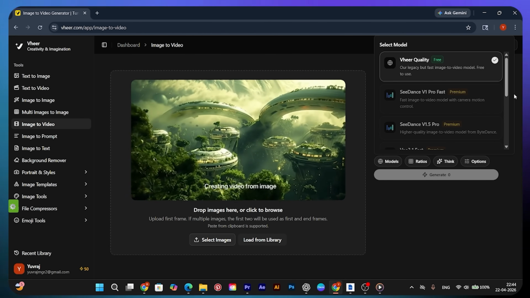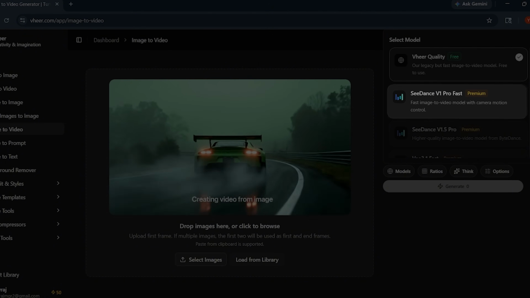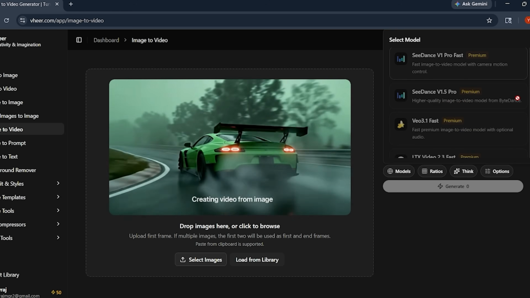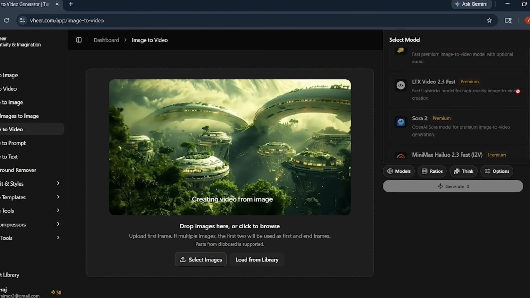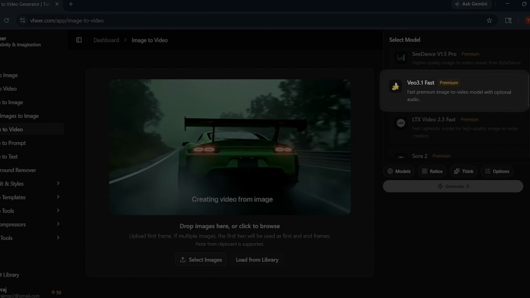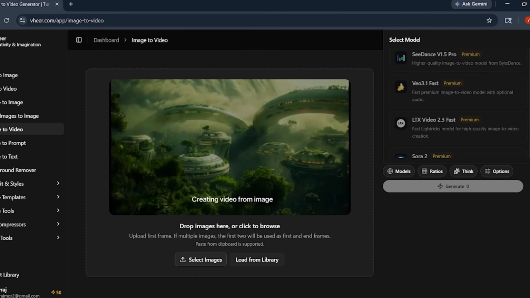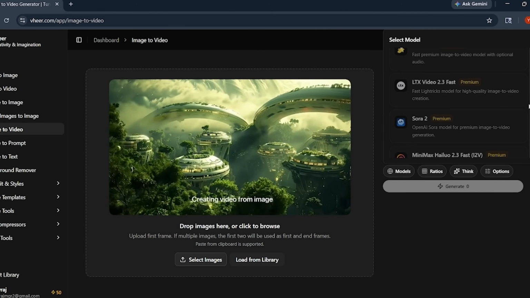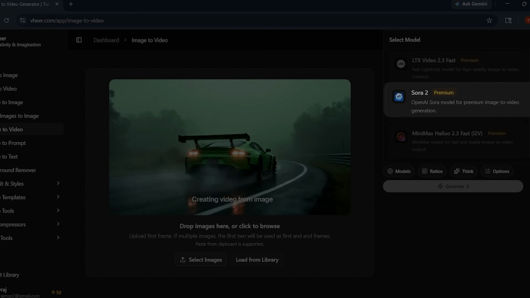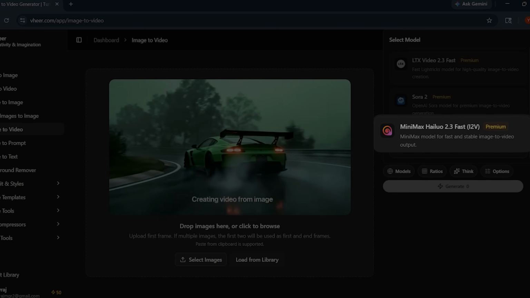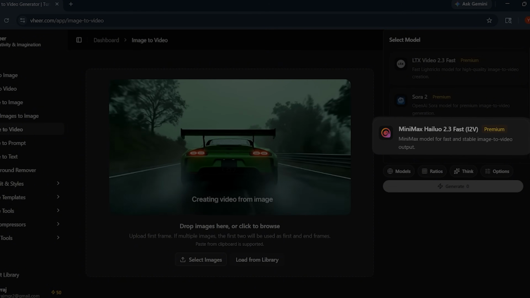This is the lineup. Veer quality free, Seedance V1 Pro Fast and V1.5 Pro, ByteDance. Outstanding naturalistic motion. Veo 3.1, fast, Google's premium model, optional audio generation. LTX Video 2.3, fast. Sora 2, OpenAI, right here. Minimax Hailuo 2.3, fast and stable.